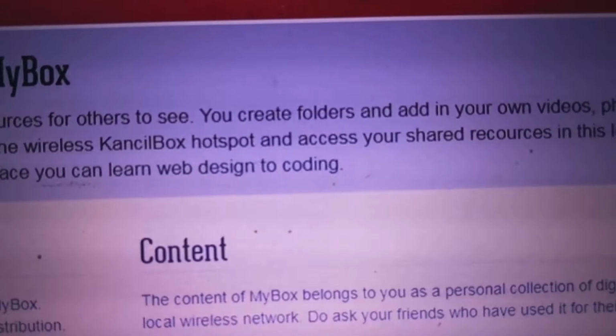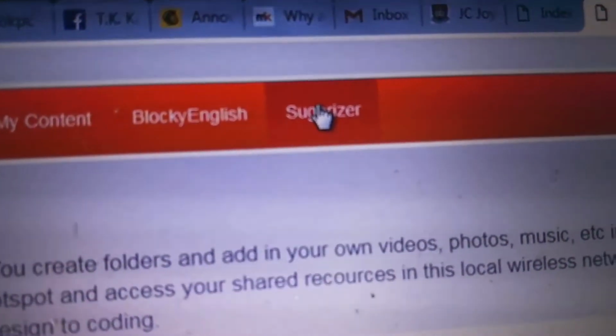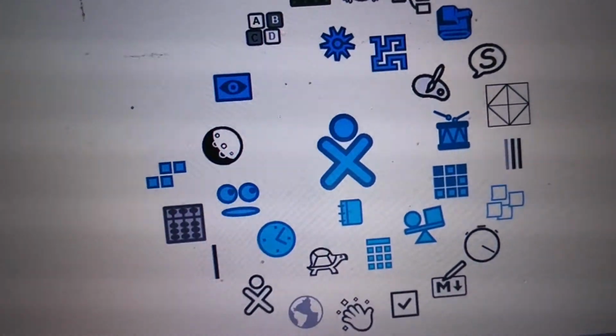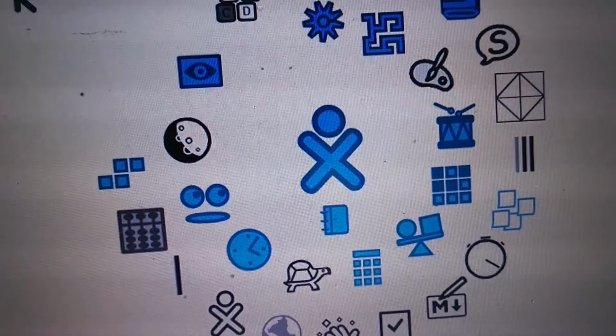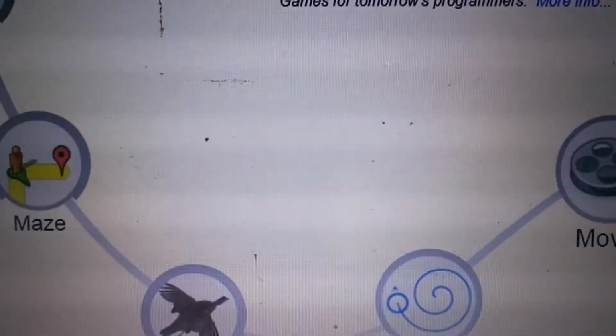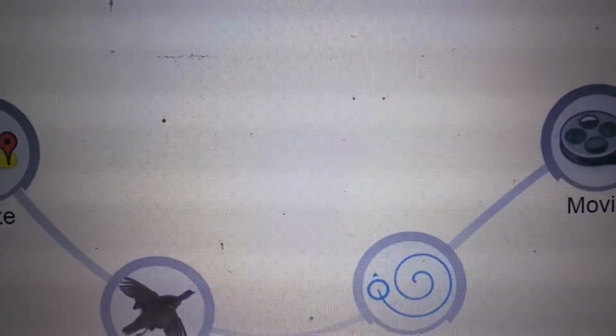And as an example, I have put on the popular OLPC software Sugarizer, which can run from KancilBox. Or even things like Blocky English, which helps people to teach programming through block programming.